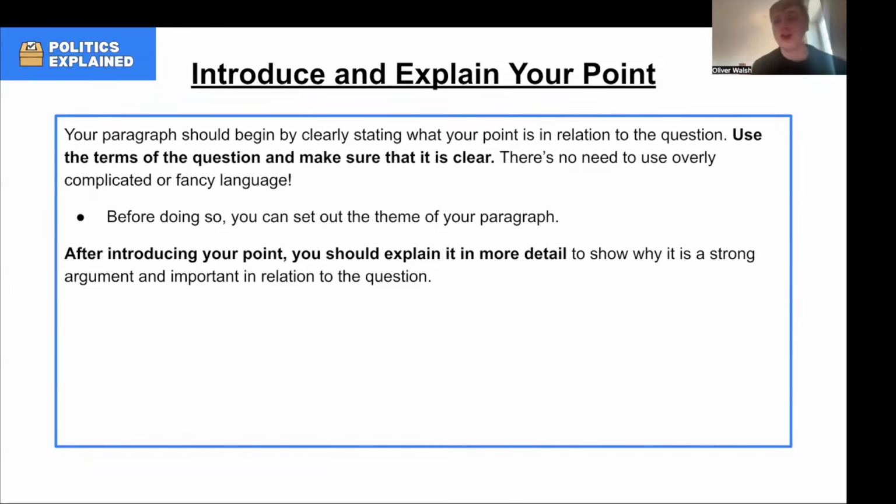What I mean by using the terms of the question is, if it's saying evaluate the view that devolution is a success, it should start with one argument that devolution's been a success, or on the other hand, it could be argued that devolution hasn't been a success. Use those terms of the question, because then it'll be so clear to the examiner that you're directly answering the question. There's no need to use overly complicated or fancy language. You can set out your theme of the paragraph before this as well, and I'll give you an example of that in a second.